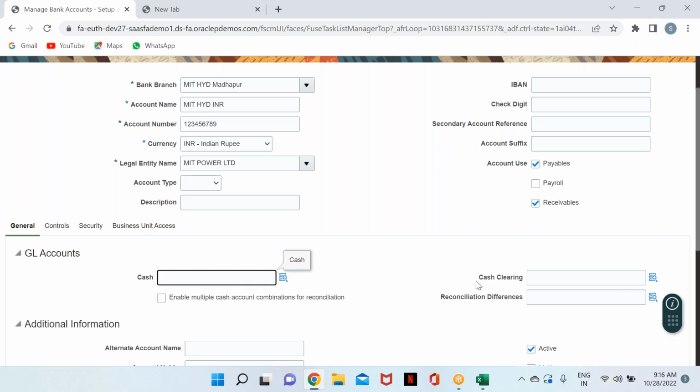One is the cash account, the other one is the cash clearing account and reconciliation differences. What are these accounts? Cash account and cash clearing accounts. If you remember, while we were defining the payment options, we had enabled the option called account for payment at the time of payment issue and payment clears, right? So at that time, what we discussed, first it will hit the liability and then it will hit your cash clearing account, and once the reconciliation happens, the actual cash account will get credited. That's what we discussed, right?